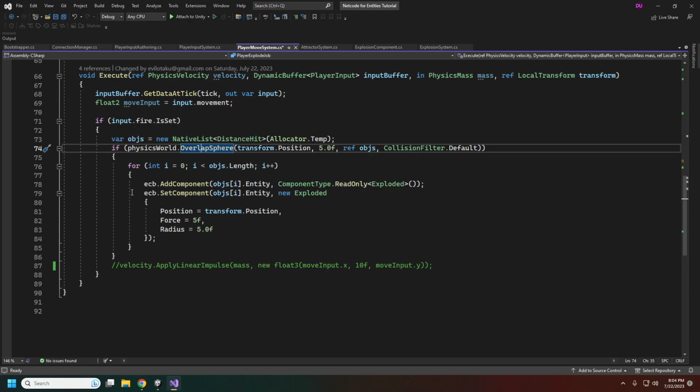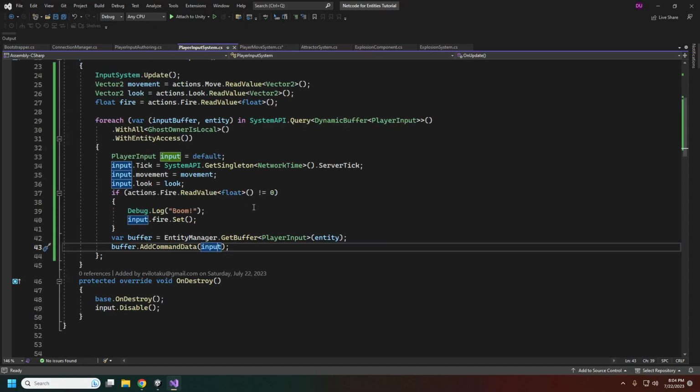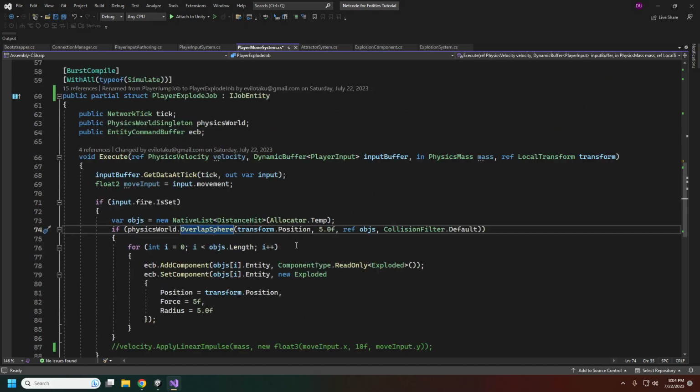And then we'll loop through everything that got hit. We're going to add an exploded component to it, and then we set our data here. And the explosion component is just the position, force, radius. That's all we need. And then I also had a thing here that would move the player up whenever you did that, but it didn't look right, so I cut it out.